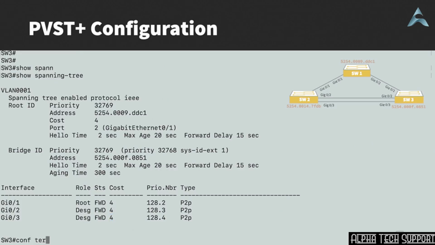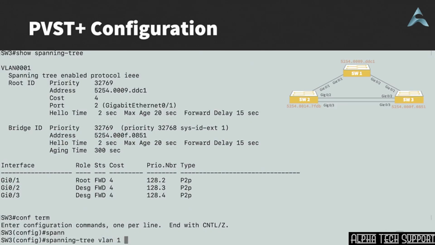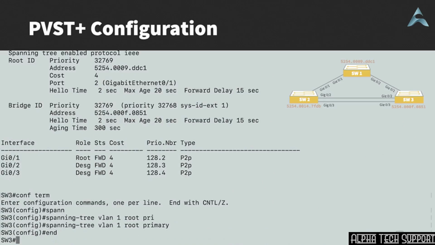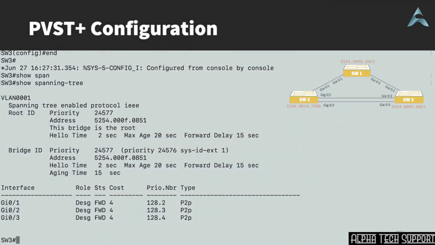Let's go into global configuration mode, and on SW3, I'm going to say spanning-tree for VLAN 1. I want this to be the primary root. So I say root primary. We'll press enter, and let's see what happened. Let's do a show spanning-tree command again, and now it says that we are the root. And the reason we're the root is when I said spanning-tree VLAN 1 root primary, it took this priority from 32768 down to 24576. In other words, we reduced 32768 by 25%. And that makes us the root bridge.